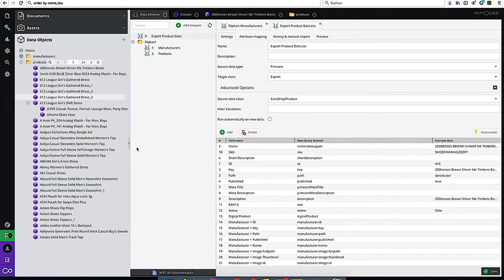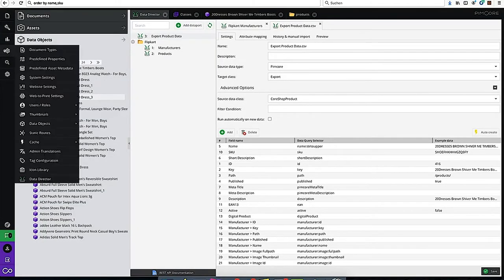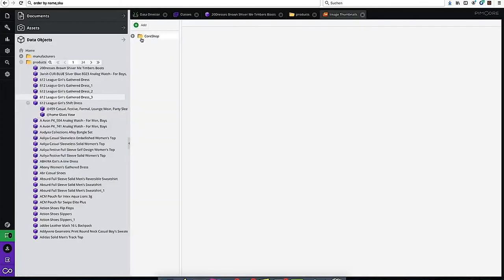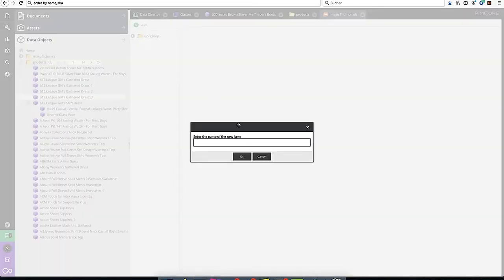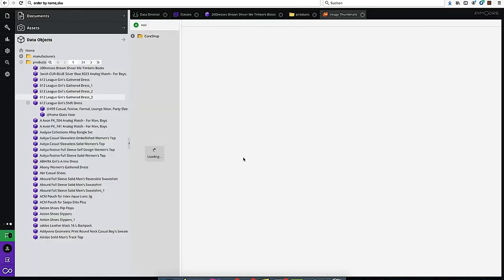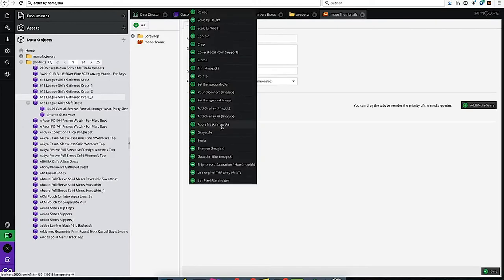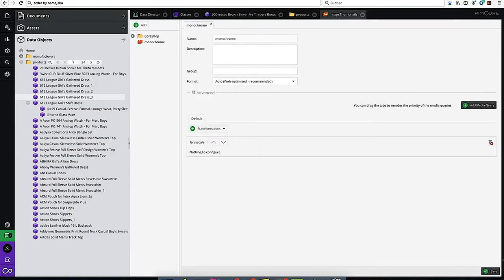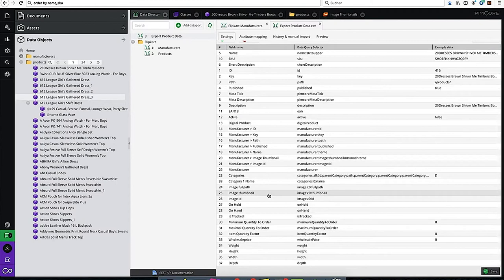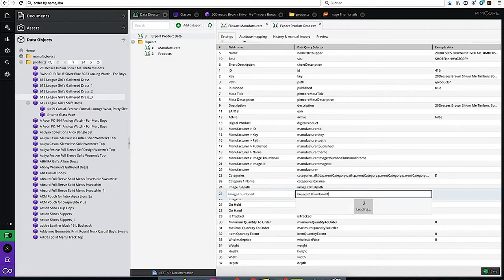You can even use this feature to export thumbnails. For example, if we just create a thumbnail definition, monochrome, for example, and just do a grayscale transformation. So when we now go to the raw data field for the image thumbnail and add the name of the thumbnail definition, which is monochrome. I just created this.